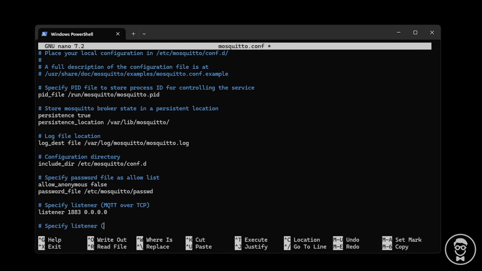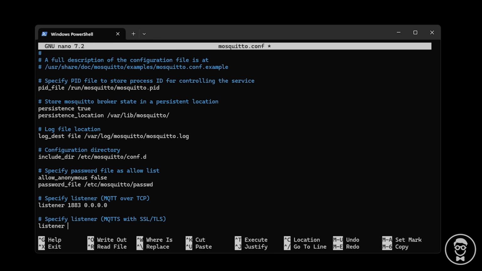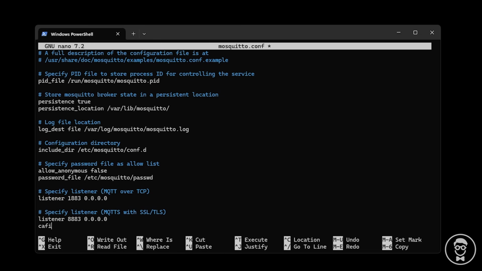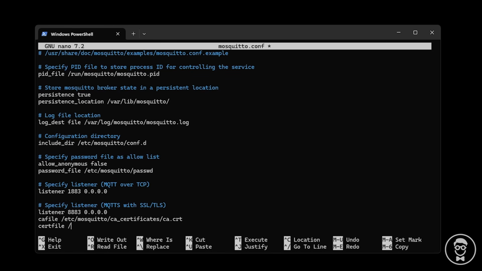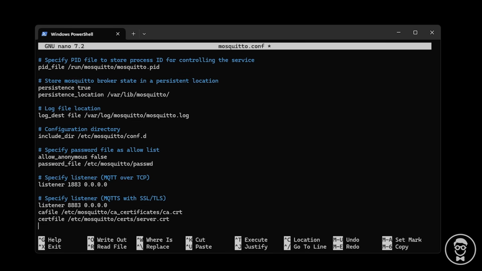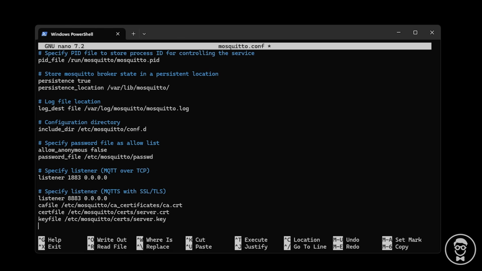Here we will specify the listener on port 8883 on that same 0.0.0.0 interface, which is all of the available network interfaces. We need to give it the CA file, the certificate authority file, which is at /etc/mosquitto/ca_certificates/ca.cert. That's the one we generated to be our CA certificate. The server certificate file, which is at /etc/mosquitto/certs/server.cert. And the key file, which is the server's private key. That's at /etc/mosquitto/certs/server.key. By doing this, we're telling Mosquitto that we want secure connections with SSL or TLS on this port 8883.